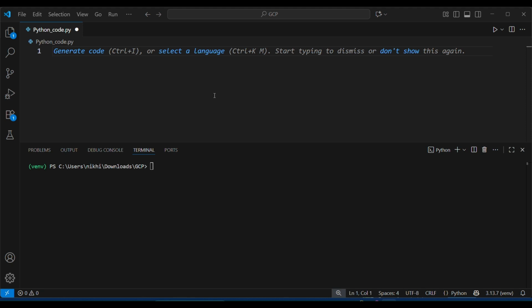So now I'm going to start what is a lambda function. It is a very important function in Python. It is an anonymous function, and I'll show how you can use it. So I'm going to start it.